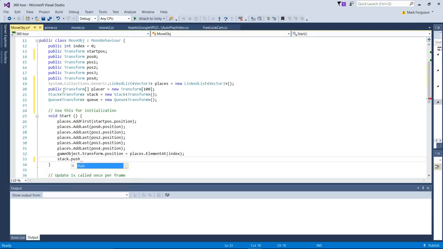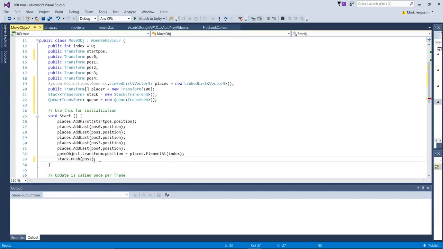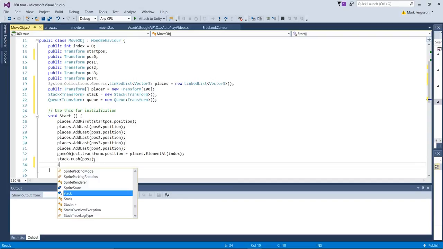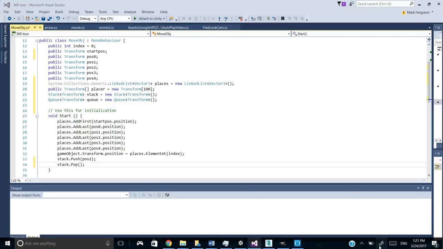Stack dot push, and then you put in parentheses what you want, like position 0 or position 2. You can do this over and over again so that it fills each element of the stack, and this is infinitely expandable. However, when you call stack dot pop, this has no arguments because it just pops out whatever is on top of the stack.